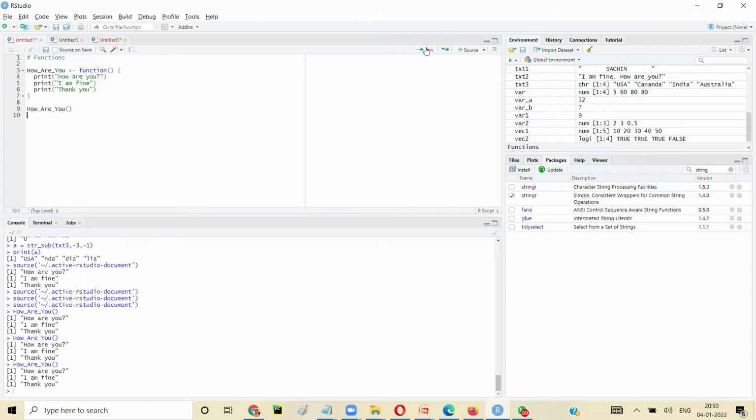A function is some statements you put together, some logic you put together, and that logic will be given a name. So you write it once, you define it once, but use it at multiple places, multiple times.